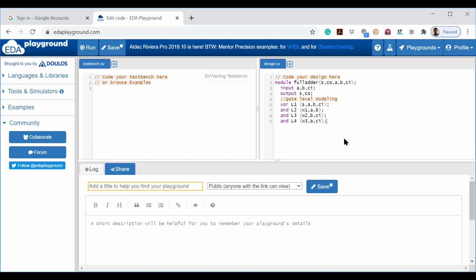Now see the meaning of these lines. The AND operation of A and B will be stored inside W1, the AND operation of B and Ci will be stored inside W2, and the AND operation of A and Ci will be stored inside W3. Finally, Cout will be the OR operation of these, that is AB plus BCi plus ACi. So we call one OR gate with label L5. The output will be CO, and the inputs are W1, W2, W3. Our programming is done.